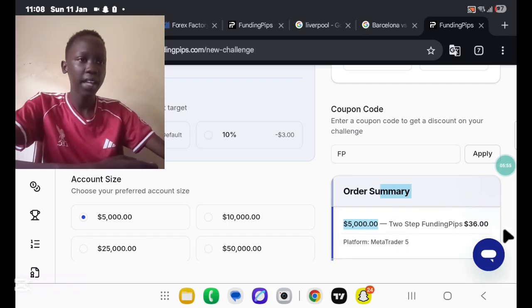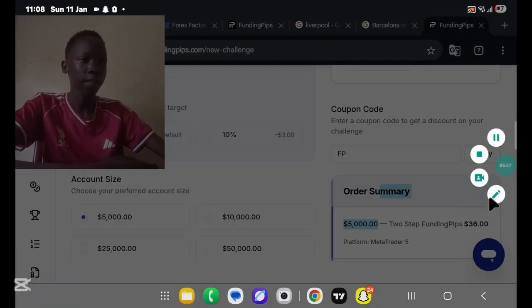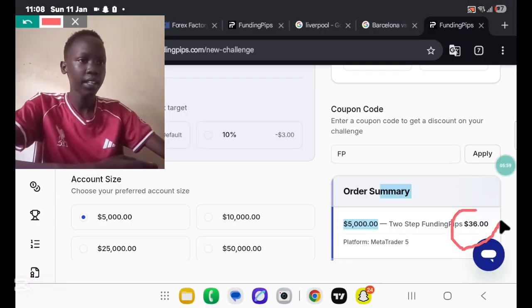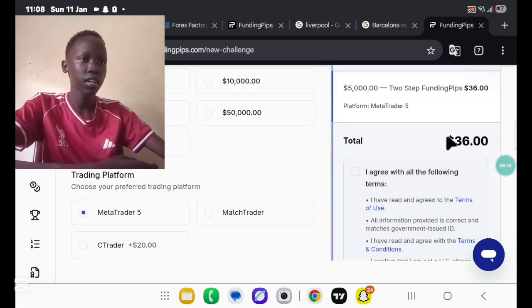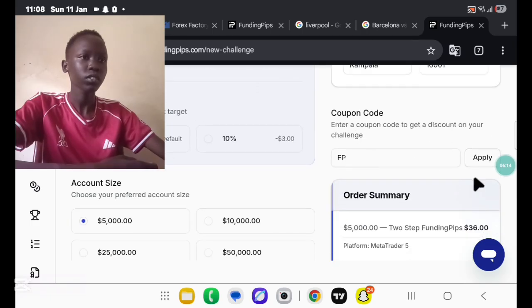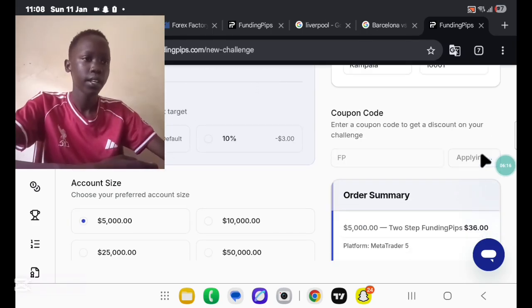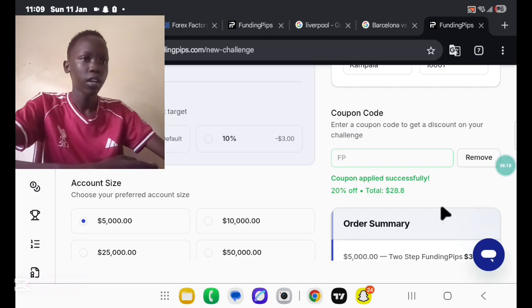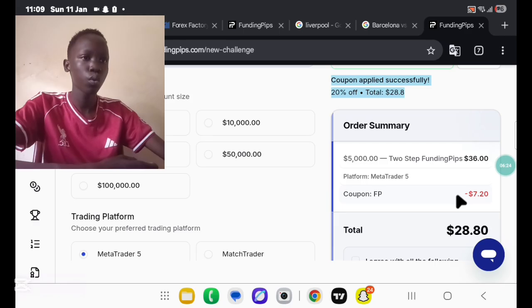So it's currently at $36. You can see it's currently at $36. But after we press this stuff here, it will change. You wait and see. It's now at $36. So let me press apply and you see it will go to like 27. Here is where you know that the effect has worked. It's now $28, which is cool, not bad.